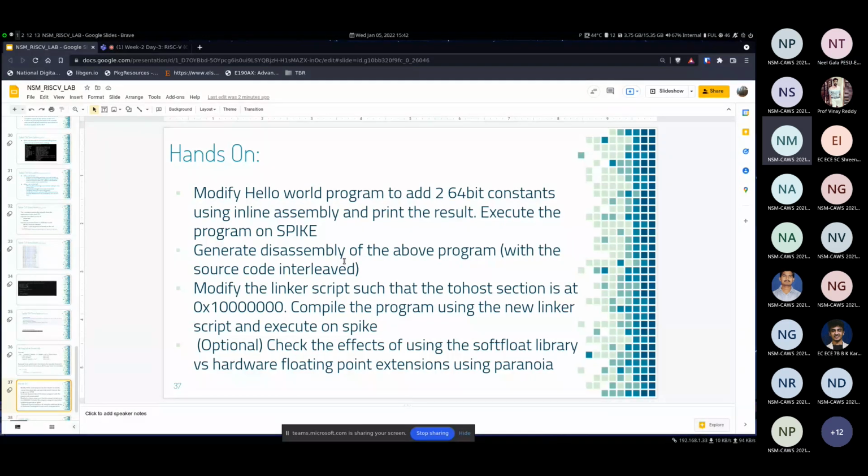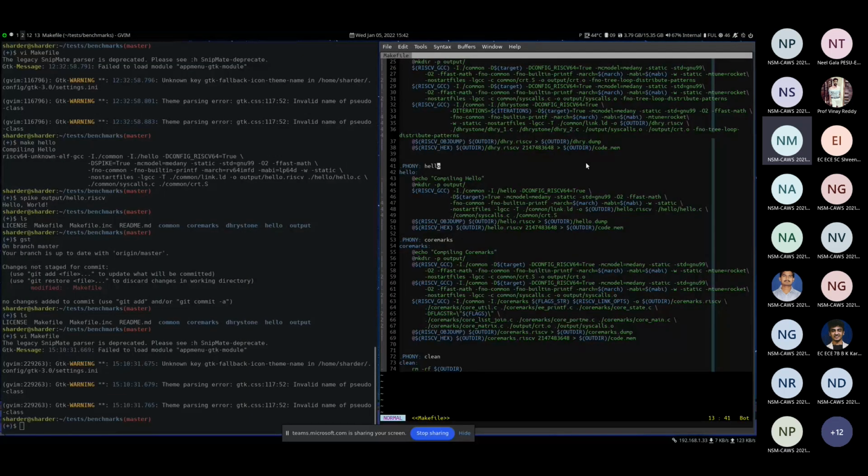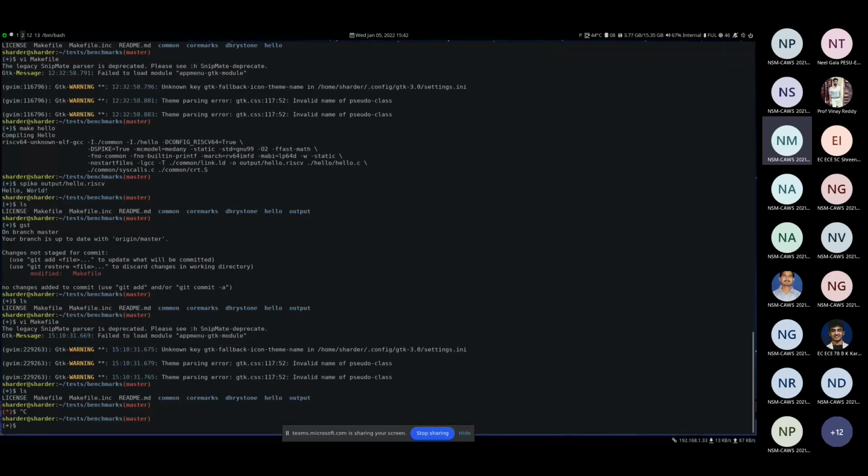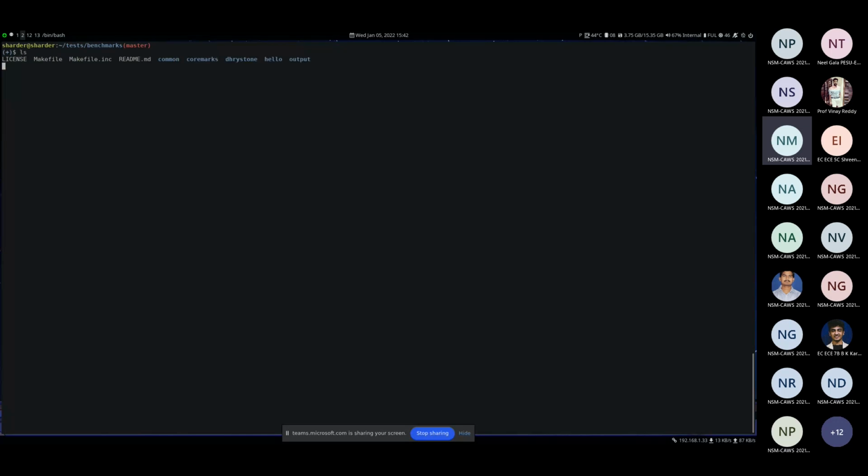So let's move on to the hands-on. If you have cloned the repo, you would basically be seeing this. This is the repo which I asked you to clone, right? If you look at the common folder, it contains a bunch of different files which are used across these programs. We'll be only looking at the hello program for this particular hands-on.